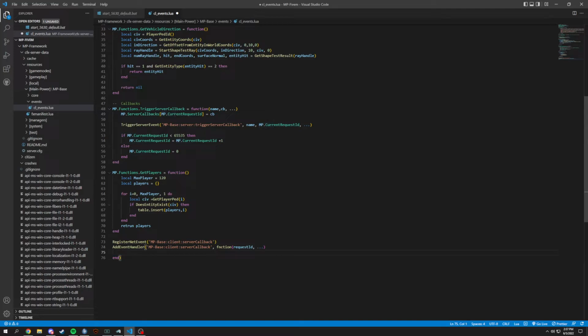Oh my god, back that up. This is not right. Function. There we go. I knew I was messing something up. So mp.server callbacks, and then we will request this ID and pass through this, and then we will do the same thing with mp.server callbacks, and then request ID equals nil. Let me just space that out so it looks a little better. And that's perfect. So that's done with callbacks.